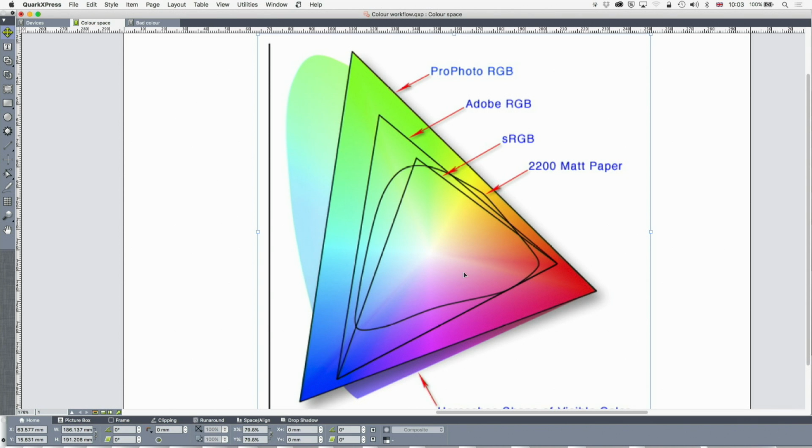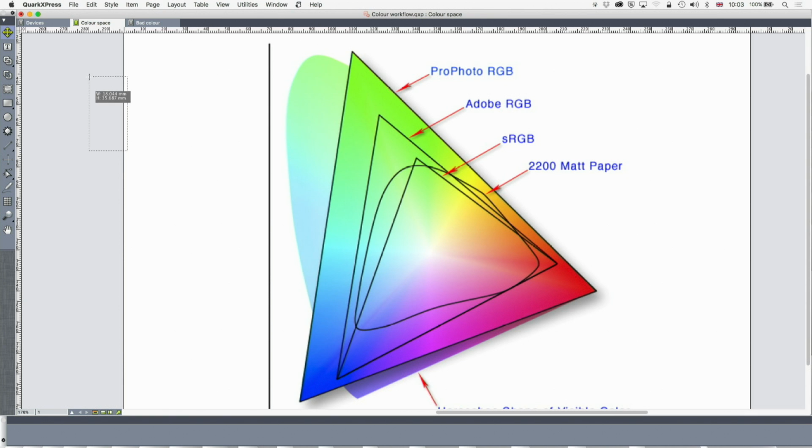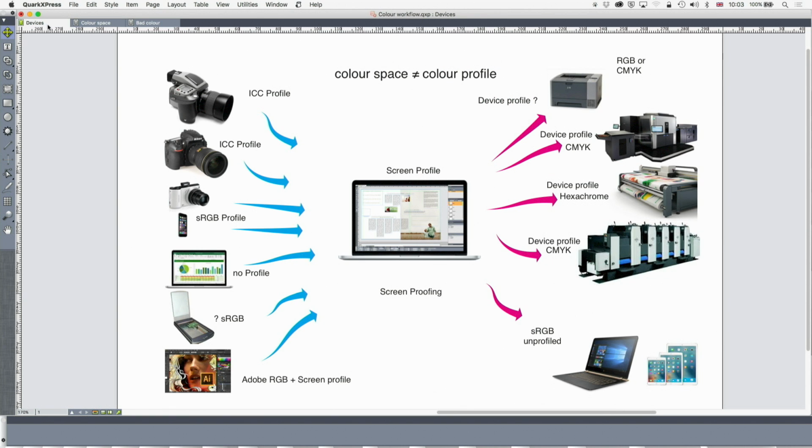Well, now I want to talk about profiles. So that's colour space. I hope you've got that colour space is the space in which the colours exist, how many different kinds of colours can be shown. Now let's talk about the actual workflow itself. So you've got these devices, and here on the left, you've got a Hasselblad camera, you've got a Nikon D810, you've got a little pocket camera, you've got an iPhone.